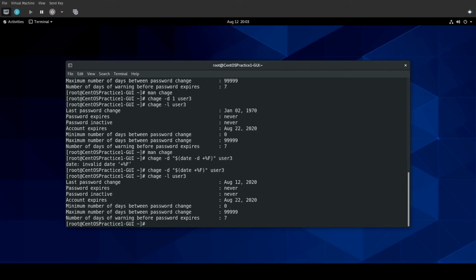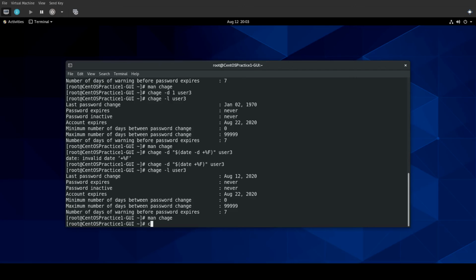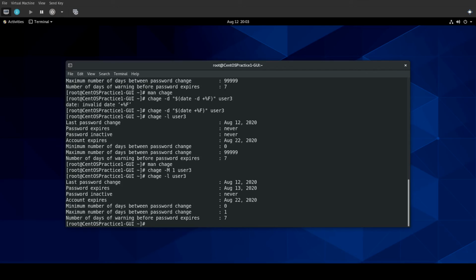Okay, so now that stuff's back to normal. And then, what was that? M, I believe, was the max. man chage. Capital M, max days. So if I were to do chage -M 1, then user3, do chage -l. Okay, so yeah, that tells us that our password expires in the next day. So if I were to do 0, it's going to expire now.